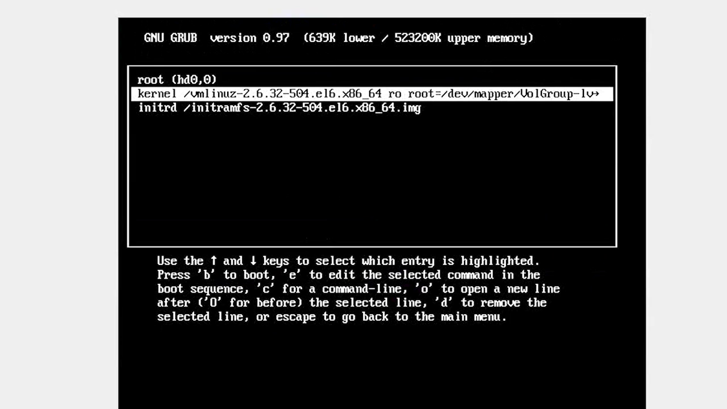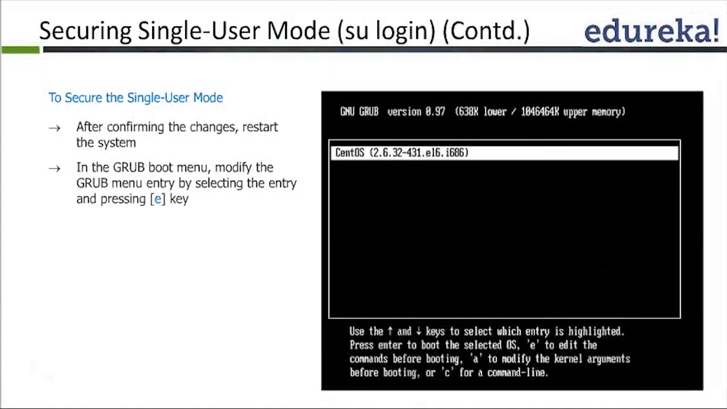The reason we have B to boot is that you can also have two different kernels here. You can choose the kernel, modify it to single user mode, and log into it, or decide which kernel you want to boot with. So I have booted. Before it comes up, let's go to the PPT.